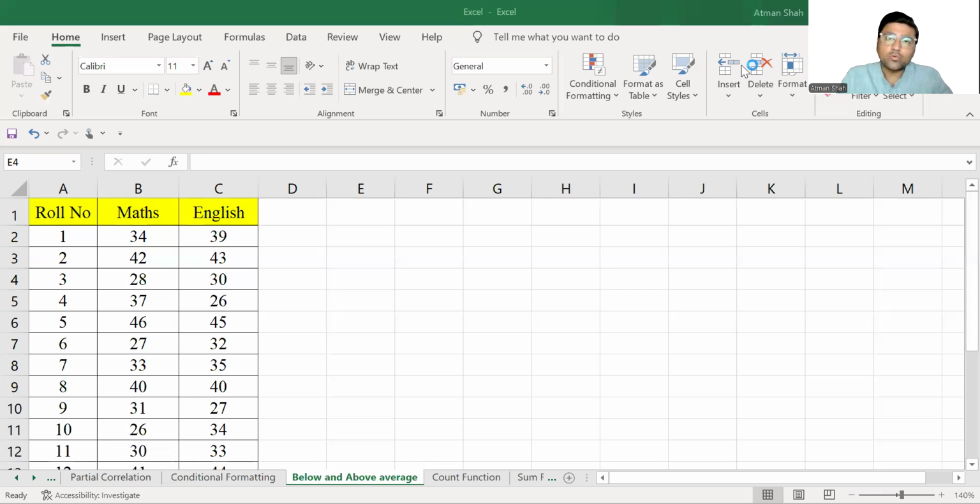In this video, I'm going to discuss the below and above average option available in the conditional formatting.